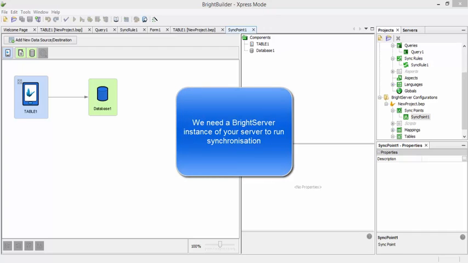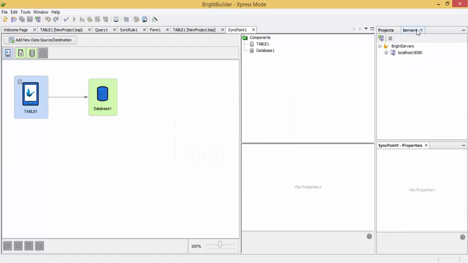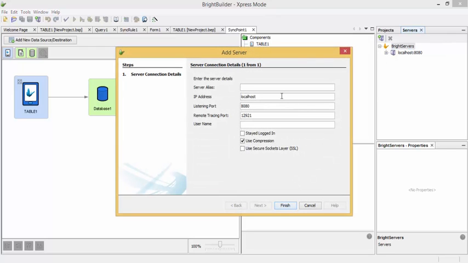Now the next thing we need is to create a BrightServer instance of your server. You can do that by simply going to the Server tab, adding a new server, and entering all the necessary details to connect to your server. In this video, we will be using localhost, which is added by default.